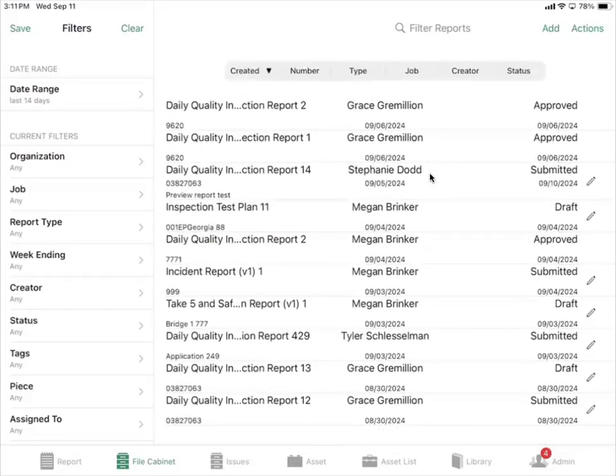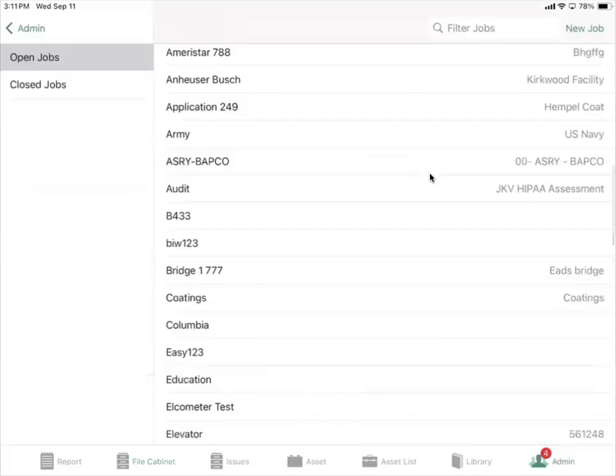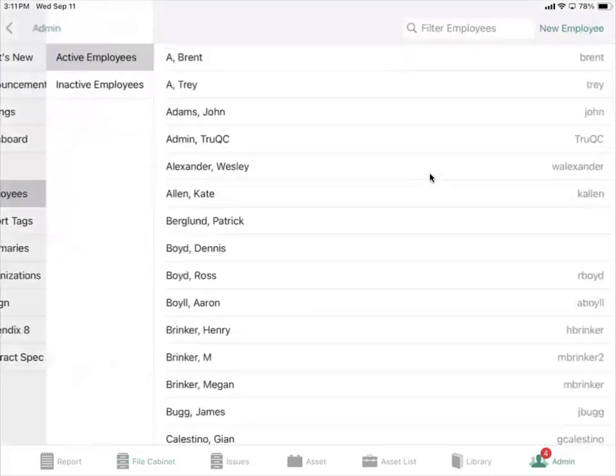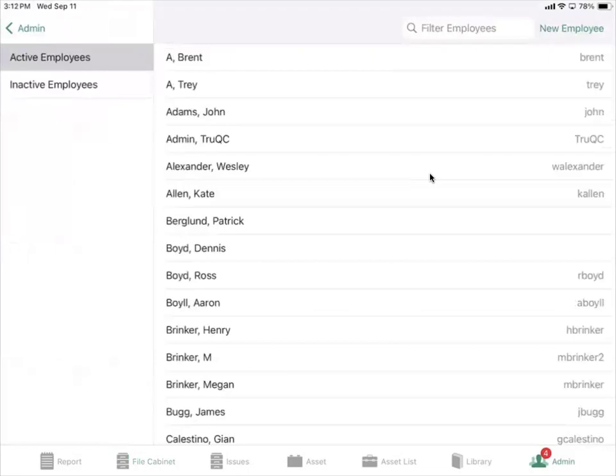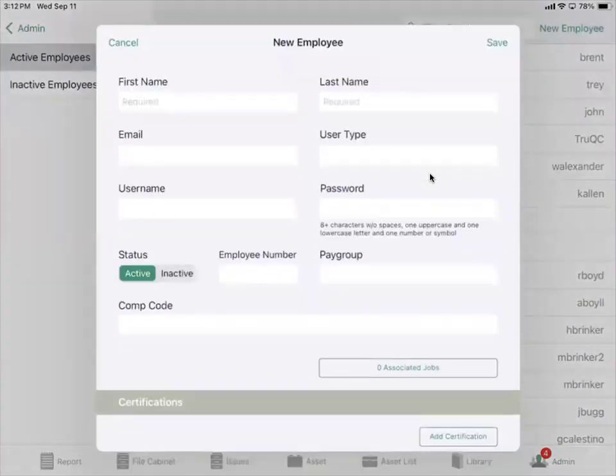If you're looking to add employees on the True Solutions app, the first thing that you will want to do is go into the admin section at the very bottom. Go down to employees. You will see all of the active employees listed in the account. To add an employee, you will go up to new employee and you will go ahead and add their information in here.